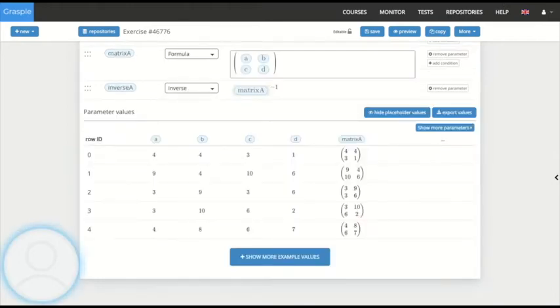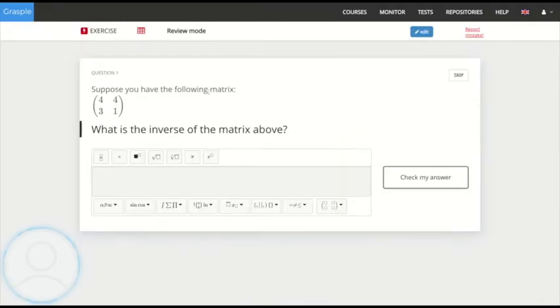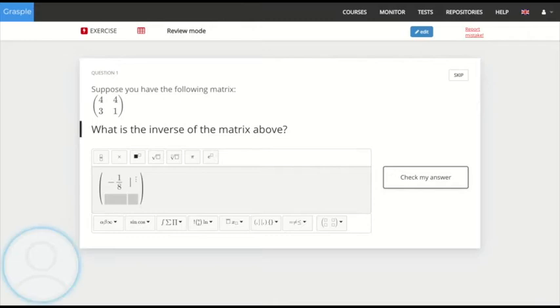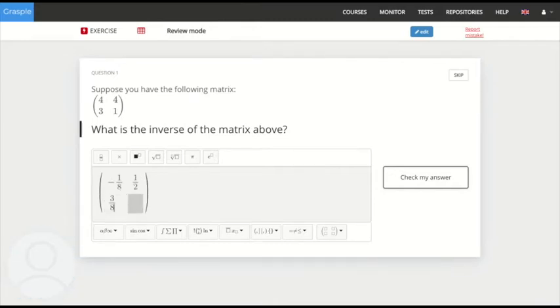And now let's see if the application can indeed check this. So let's click preview to see how we would see this as a student. So we get one of the generated matrices here, and then the question is, do I know how to compute the inverse for a 2x2 matrix? So let's try this.